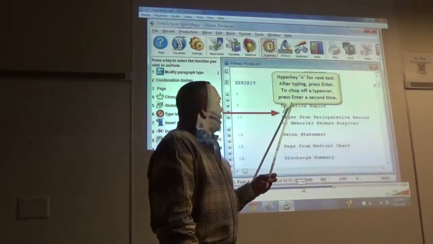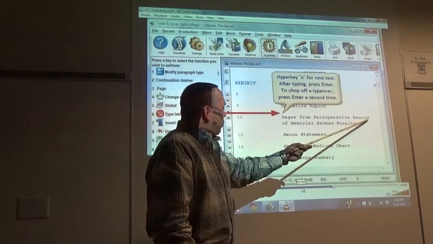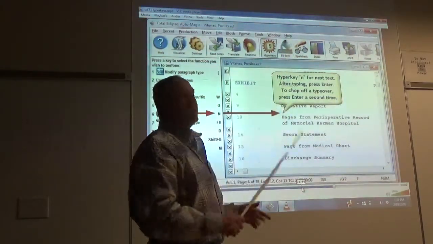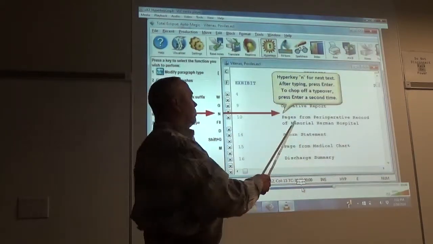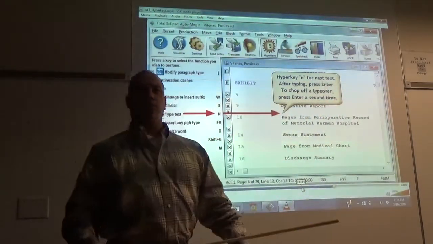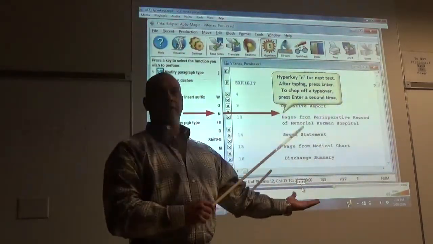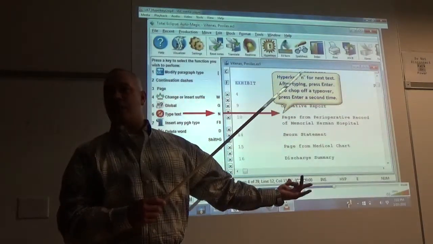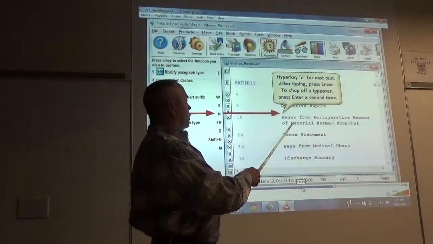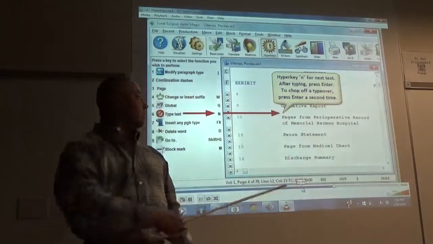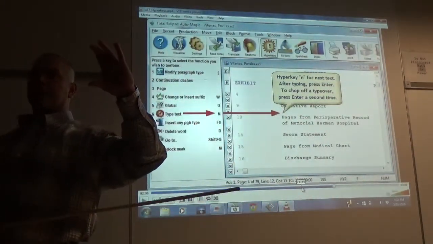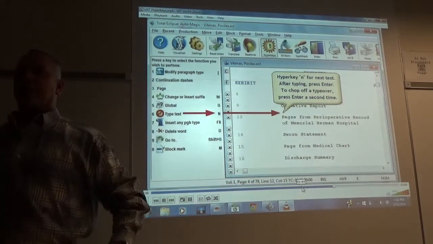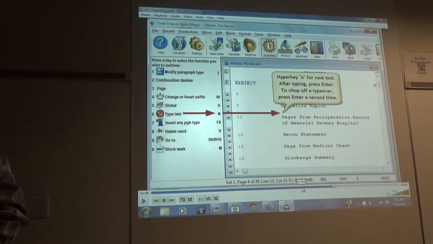That's what I said. Pages from perioperative record of the second volume of page 3, Memorial Hermann Hospital. Well, you left out second volume, page 3. No big deal. Put your cursor right there, type in, brings you into a small prompt. Now you can start typing. Now you're in word processor mode again.